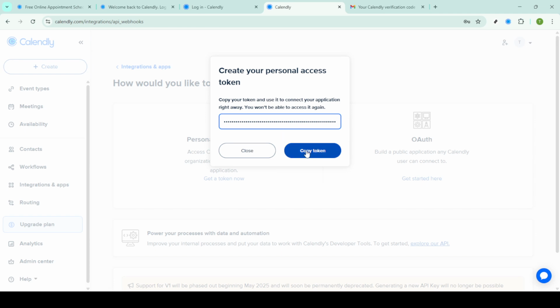As a security measure, Calendly will send a verification code to your registered email address, so head over to your Gmail or email client and retrieve that code. Input the code where prompted to complete the verification process. With verification out of the way, you'll finally see an option to copy token.